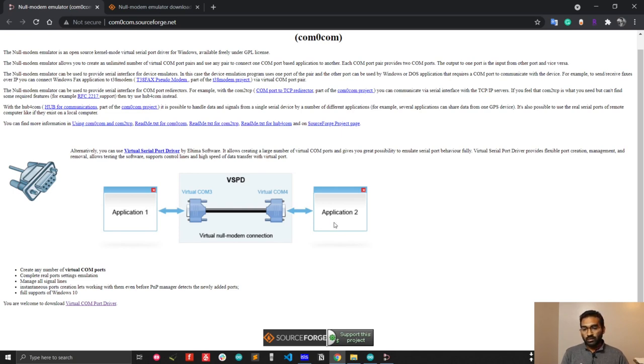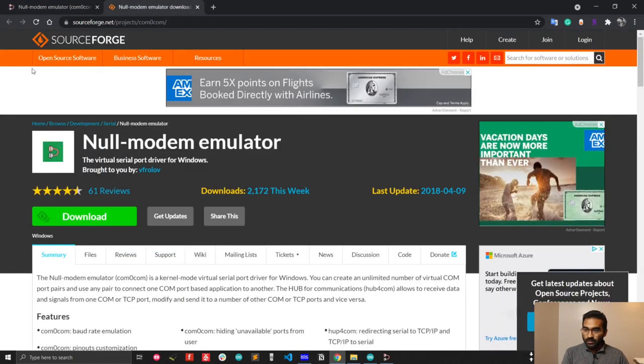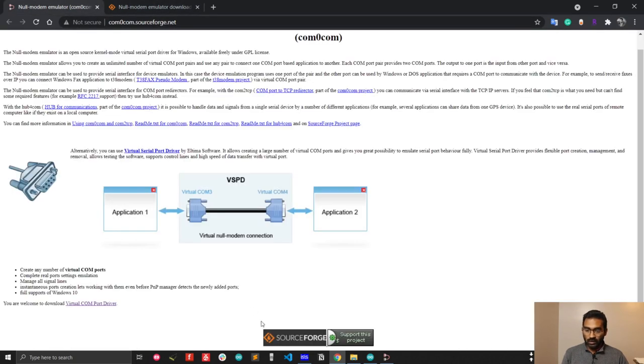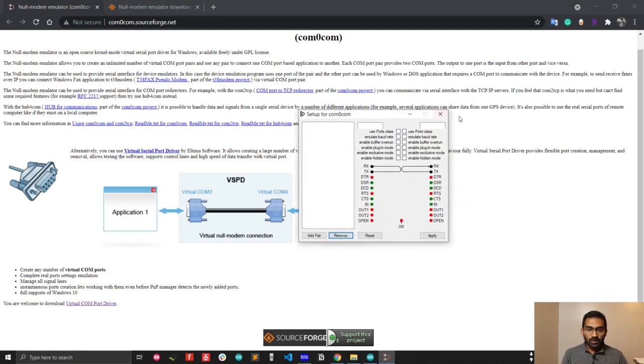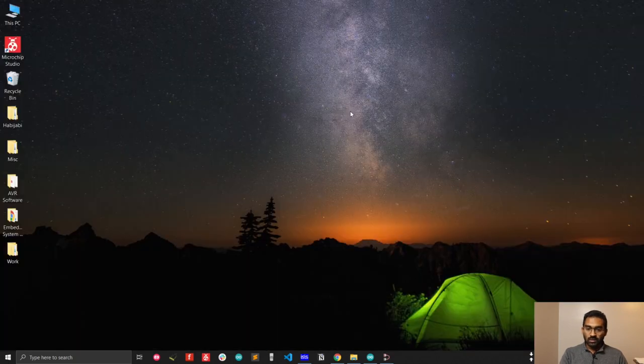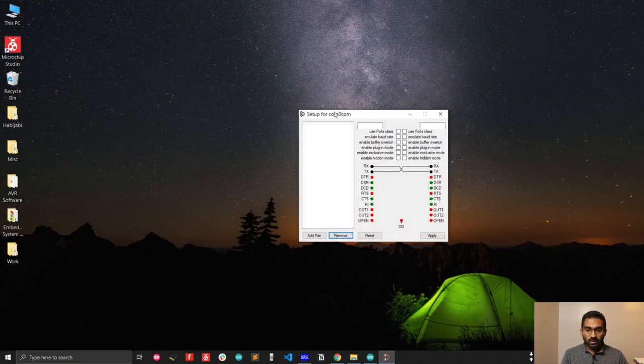This is very helpful. You have to download this from SourceForge, and you will find the download link below the page. After downloading the software, you have to install it, and the first thing you have to do is create the connection. So let me first create the connection from here.